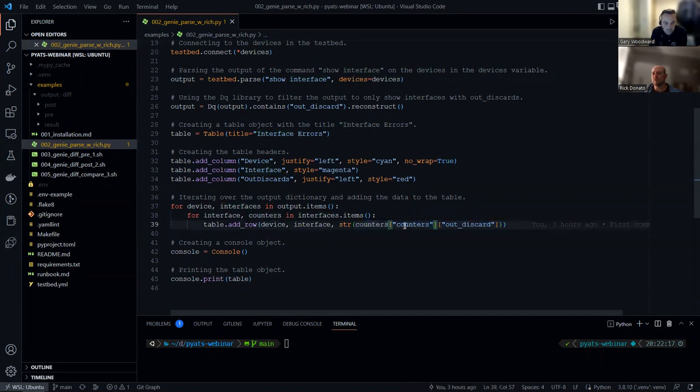Which I'm pulling out from the counters out discards. Don't have to worry about that key being there or not, because I've filtered this through DQ. And then we're just going to use the rich console and the console print out the table.